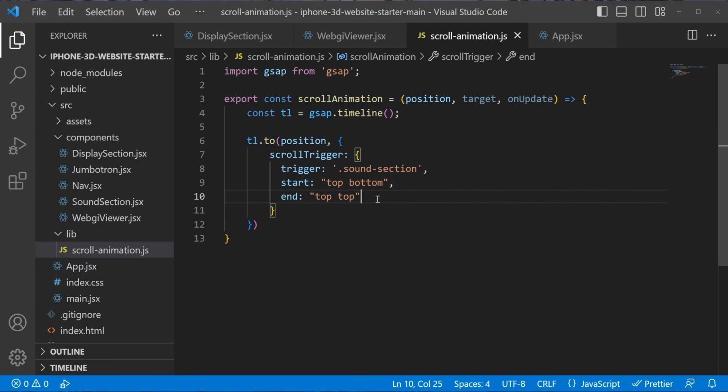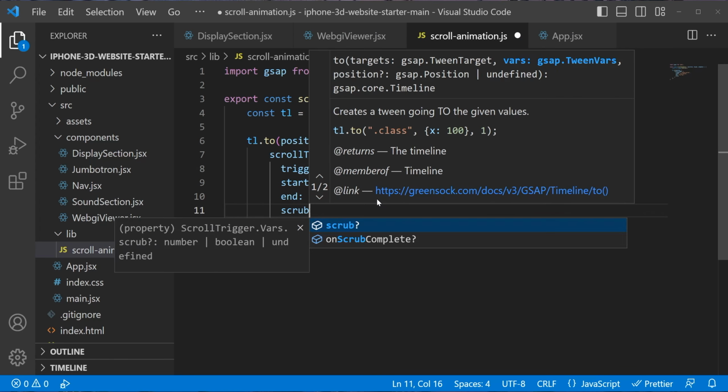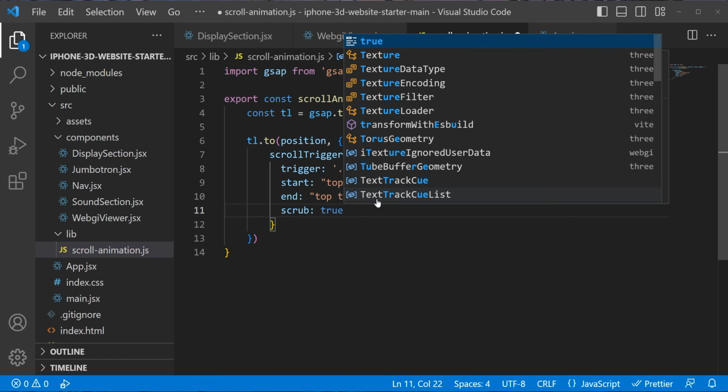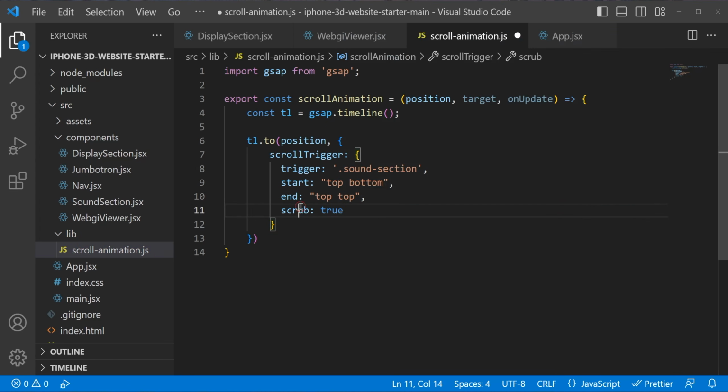So we need to use the scrub property. We can set the scrub to true. This way, the 3D model will be changing its position from start to the end position using the scroll position. But if you want to add a little bit of delay, you can add numbers here. I tried a couple of numbers and I found that 2 works the best.